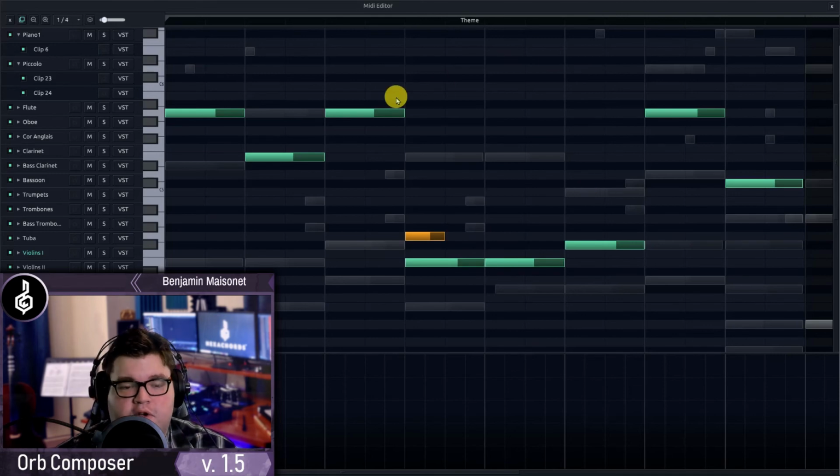So yeah, there's a lot of great features here. It's basically your standard MIDI editor for anyone who has used a DAW before. It's very standard.